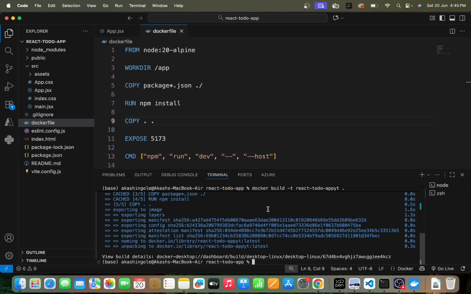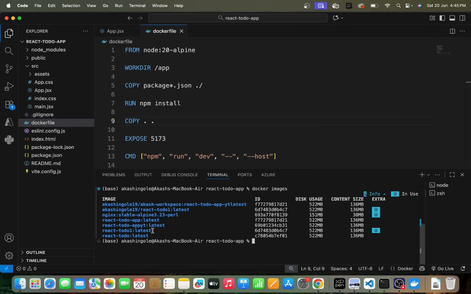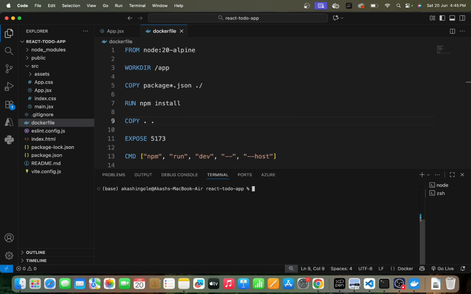Now we have got our react-todo-app image, and we can quickly see this over here: react-todo-app-yt. Cool. Clear it. Now I will simply run the command for creating the container. And if we have to define the image, then an image is simply a read-only file which serves as a blueprint for creating Docker containers.